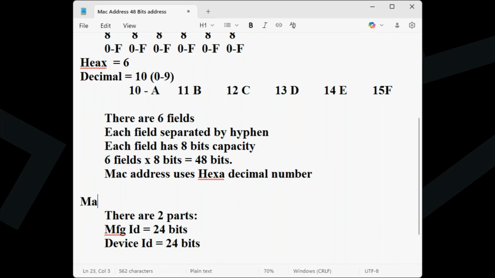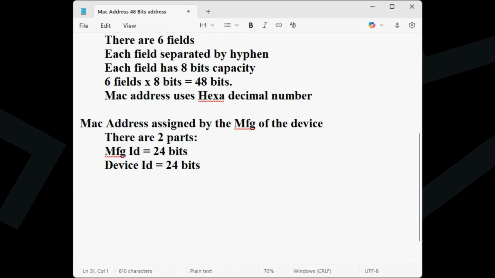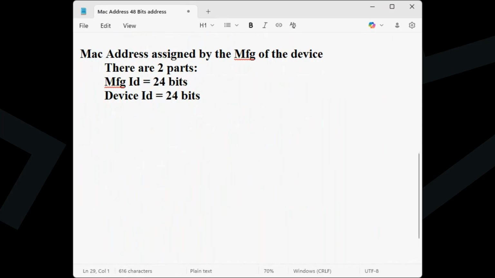And this MAC address is assigned by the manufacturer of the device. So which devices will have a MAC address? Every network interface card has a MAC address. Switches have a MAC address. Routers have a MAC address.